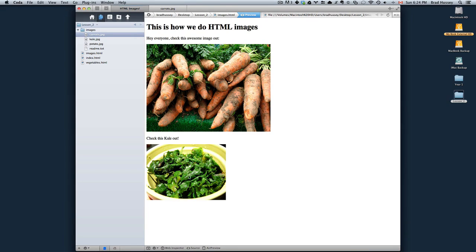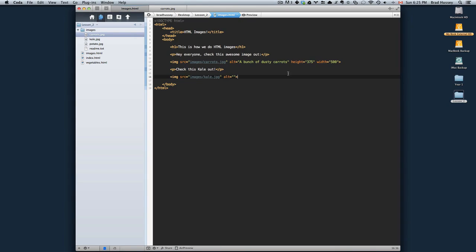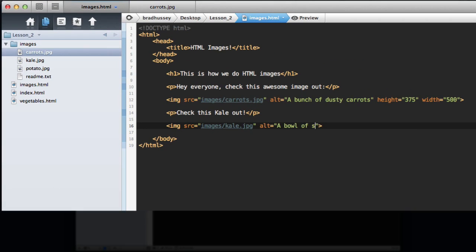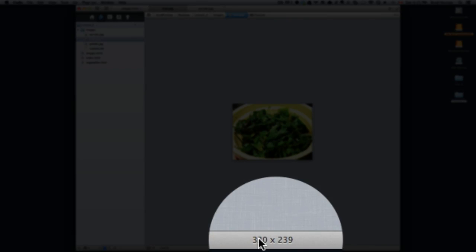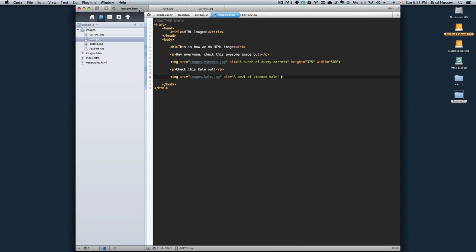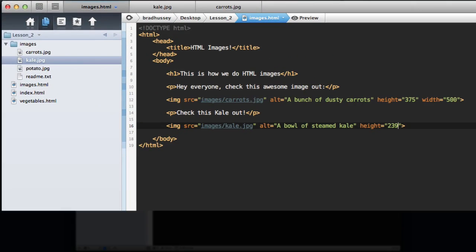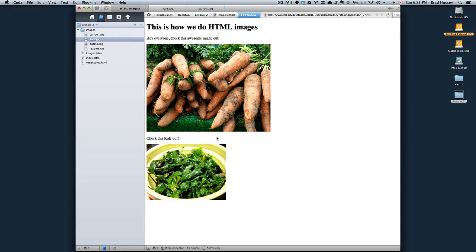So we have a bowl of steamed kale. I'm going to write, a bowl of steamed kale. And the height and width attribute, let's check it out. So 320 pixels wide by 239 pixels high. So let's do height 239 pixels by width, it was 320 pixels wide. And it doesn't matter the order that you put these, as long as they're the right values. So you can have it like this, and it's just fine. So we'll just check this out to make sure it's all good.